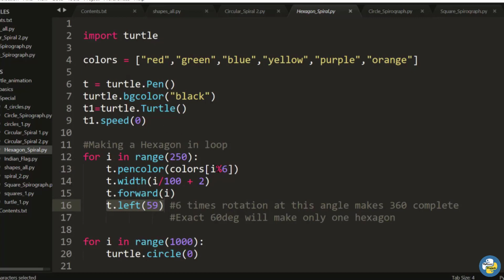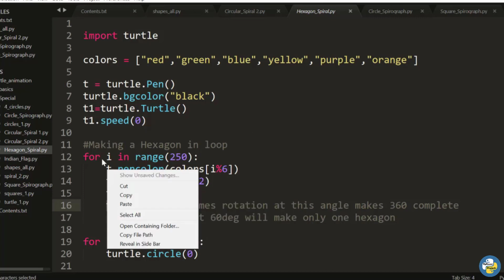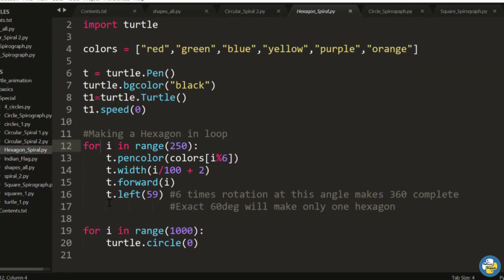So this will generate 0 to 5. i modulo 6 will generate a value between 0 to 5, and any one color from the 6 will be chosen using this t.pencolor. And let's see the output of this code. It will generate a beautiful spiral using hexagon, and after this code we will move towards the special part of our tutorial or this webinar, making the Indian flag using Python.